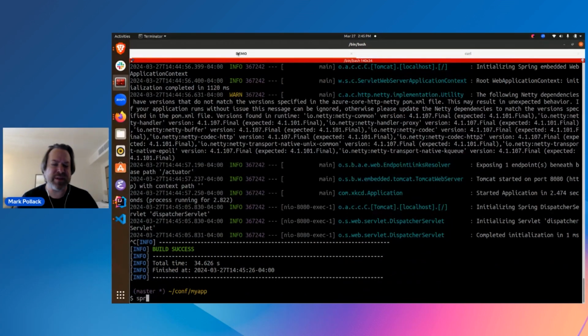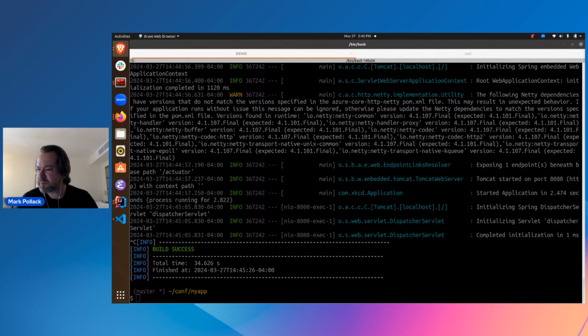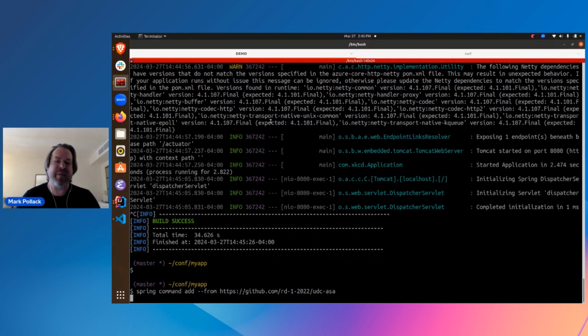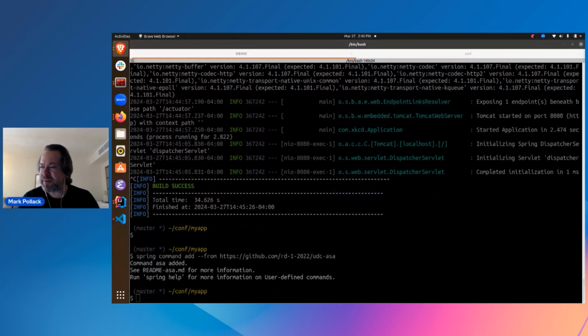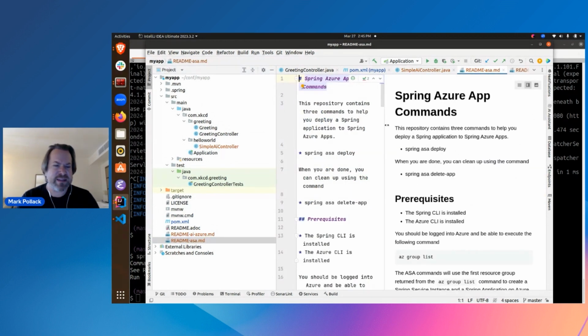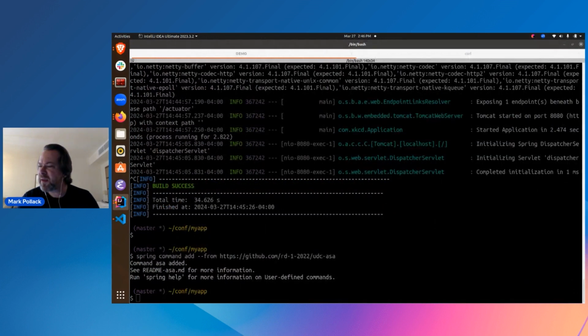And what I'll do is I'm going to add a custom command. This is going to add the command Spring ASA deploy. So I'm just going to see there's a README now. It tells you what it does, but I'll walk through that in a moment. First, I need to set some keys here. Okay.